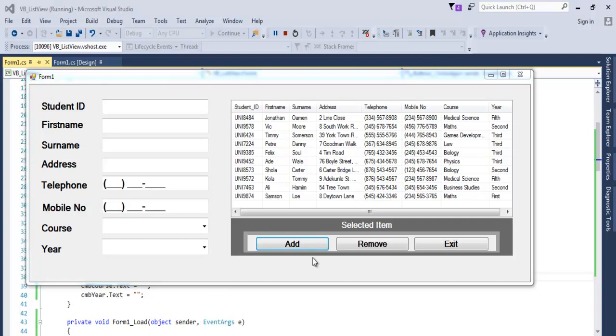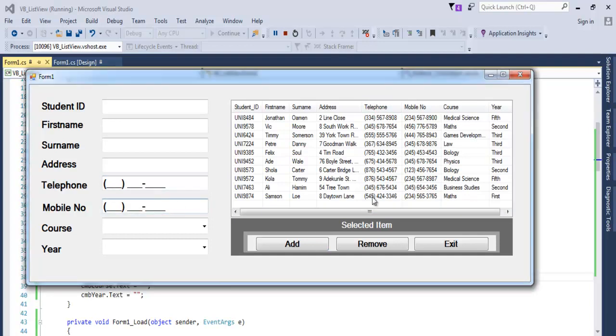Hi guys, this is a C# tutorial I developed earlier using ListView, which is the main focus, and I've also used MaskedTextBox right here and here. So let me show you guys how this works. All you need to do is add in the student details in there.